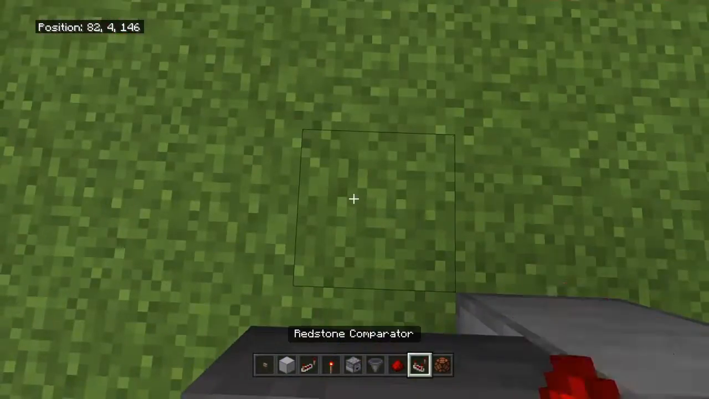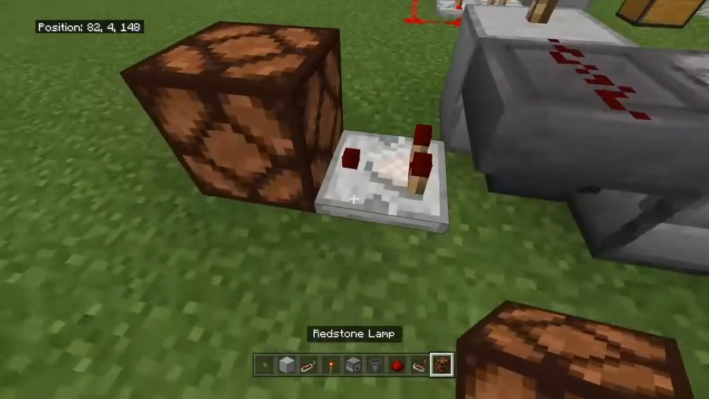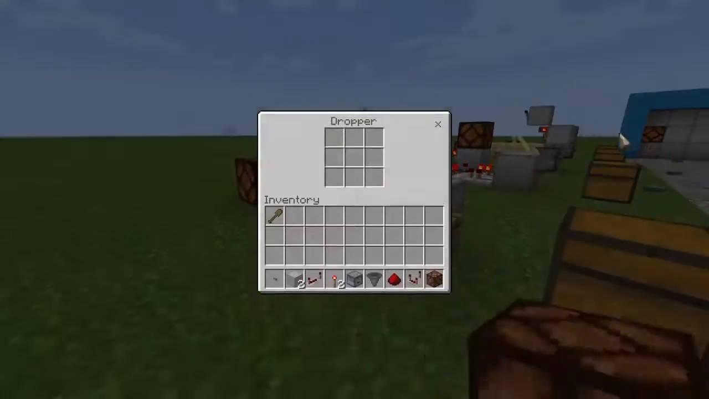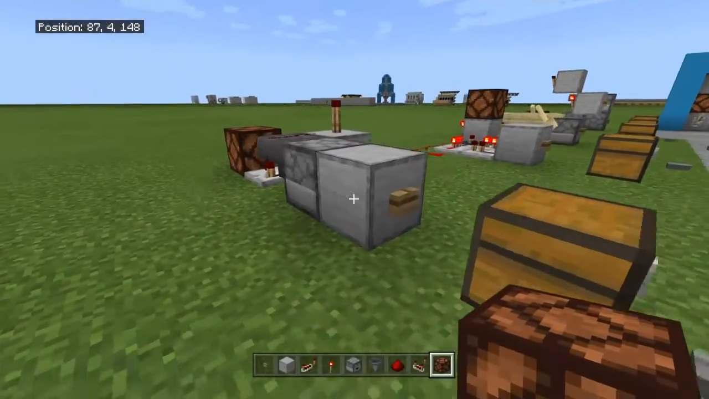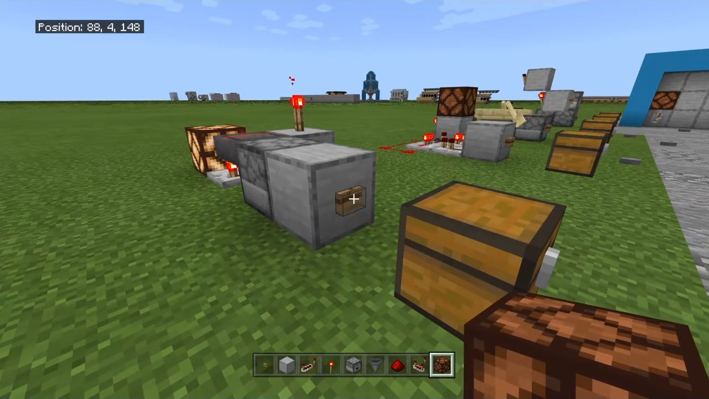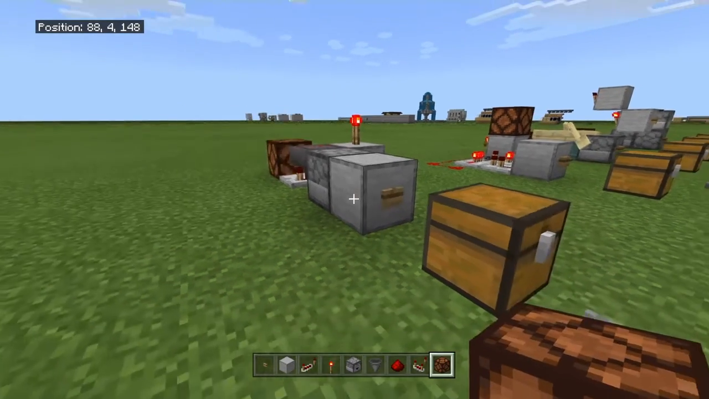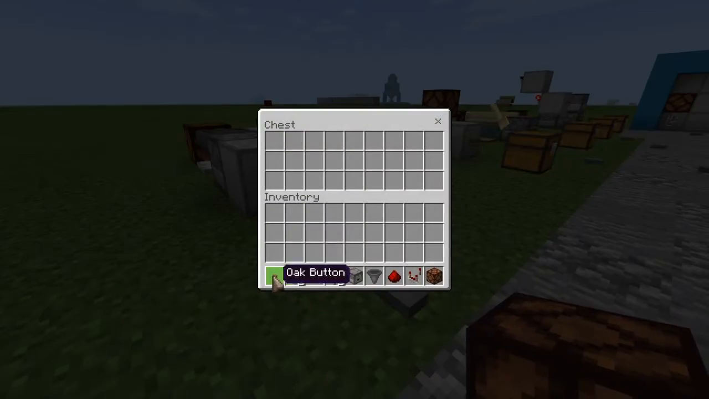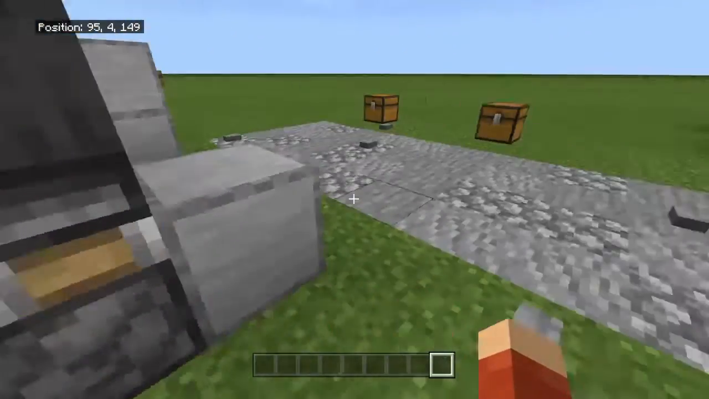Then you're going to have a comparator coming out of the hopper with a redstone lamp like this. Put your shovel or any item into the dropper, so then you press it, it should turn on, stay on. And press it again, it should turn off and stay off. Next one is the observer with sticky piston.